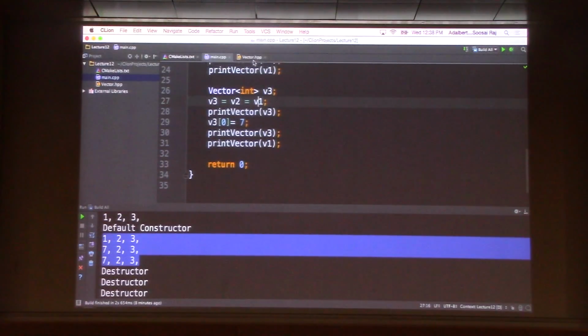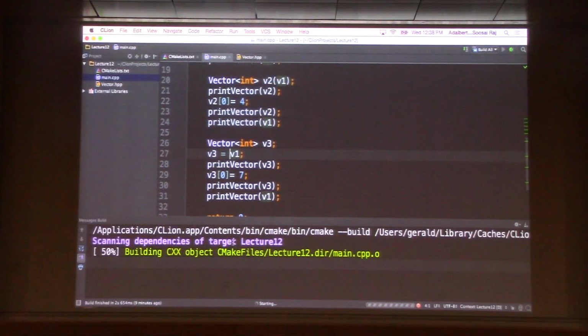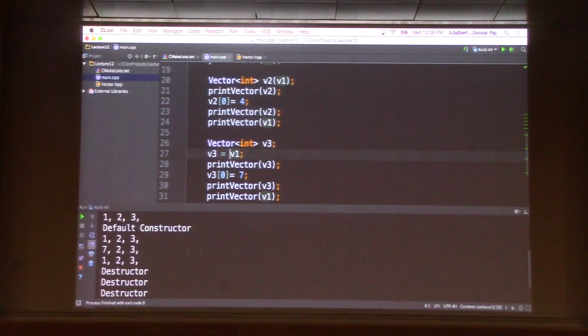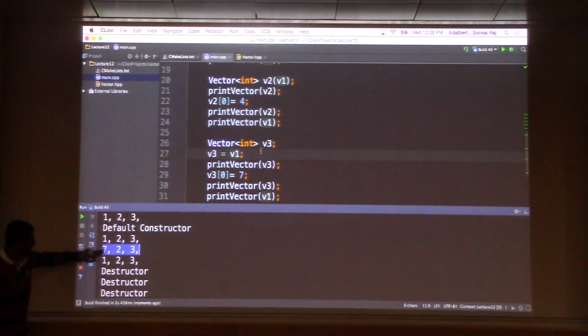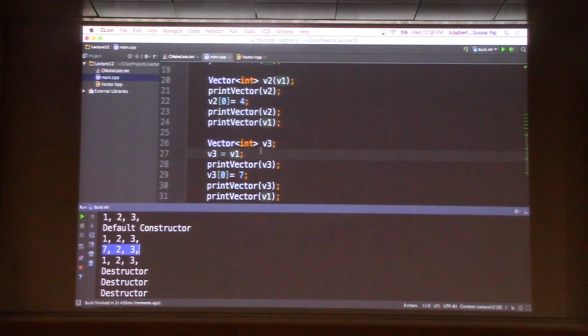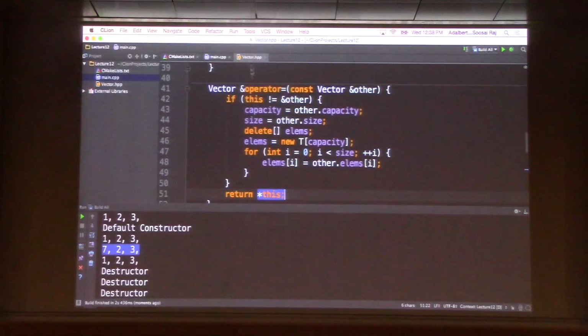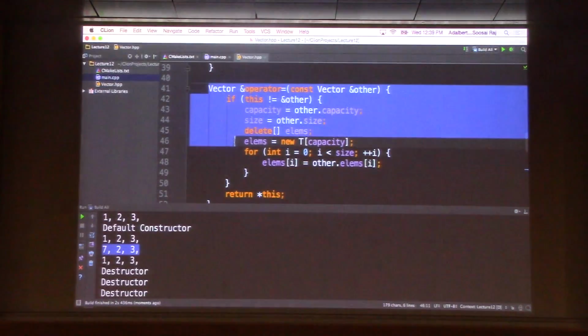So now let's try the same thing that we did. v3 equals v1 and see what's happening. Yeah. So now if you see here, v3, then the copy, and then we just change the first element in v3. Now 1 has been changed to 7, and then we print v1 again. v1 is unchanged.